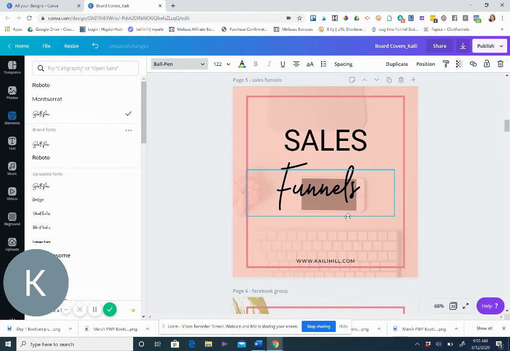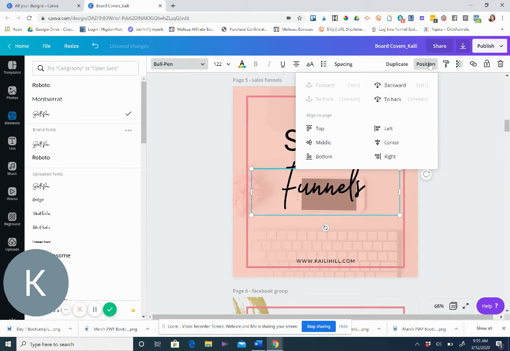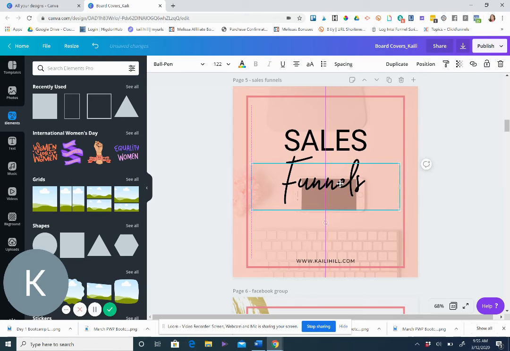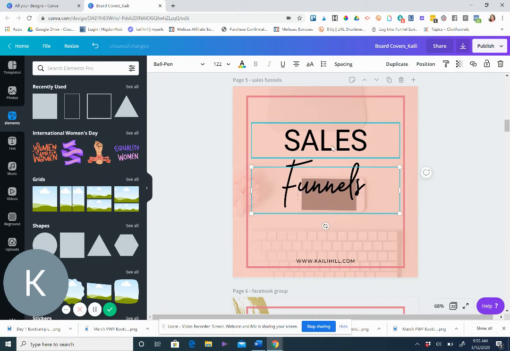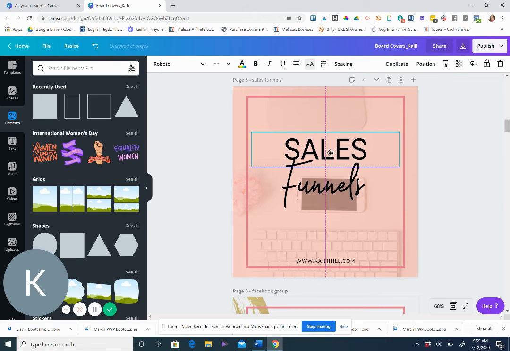All right, and so if you see when I'm dragging this, there's this line that appears. This kind of tells me the placement, if it's centered or not. If you don't want to rely on that, you simply click on this and go up here to position, and you can hit center, and it'll make sure it's centered. Or if you want it straight in the middle of your page, you can hit middle, and it'll just move it to wherever you want it to be. All right, and that's that.